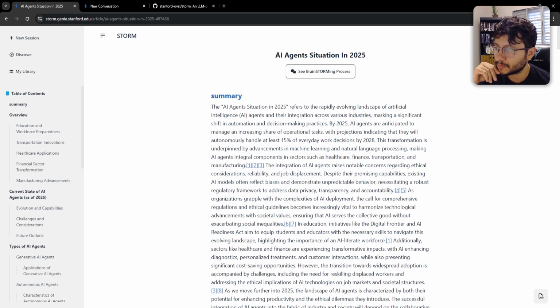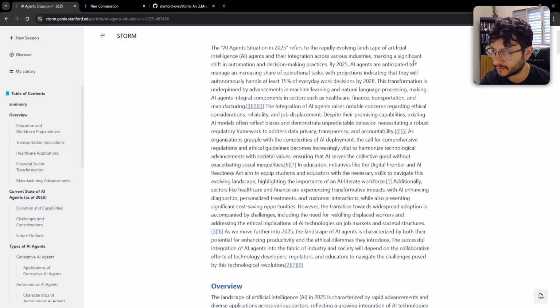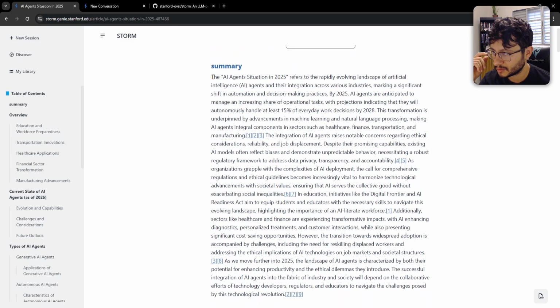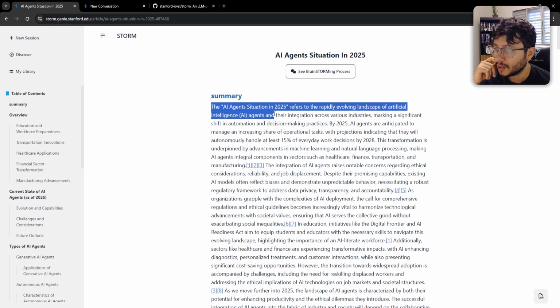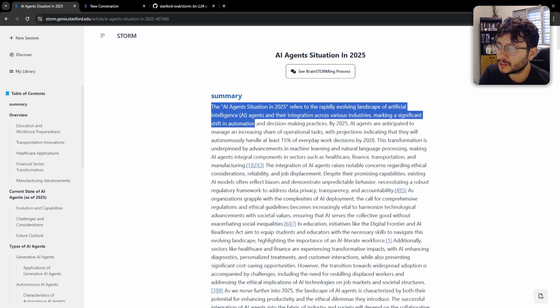So let's check out this example in which I asked for it to produce an article about the AI agents situation in 2025. The summary was this. The AI situation in 2025 refers to the rapidly evolving landscape of artificial intelligence, AI agents, and their integration across various industries, marking a significant shift in automation and decision-making practices.